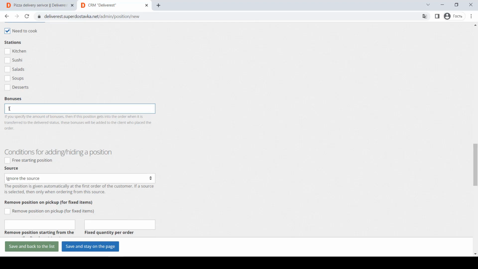Here's the bonus section. It is needed in order to accrue a certain number of points to the client when the order is fully delivered. For example, you want to earn points for pickup. You can create a technical position, name it pickup, and hide it on the website. Only the operator will have access to it and it will be added to the order, and points will be awarded to the client for each technical position.